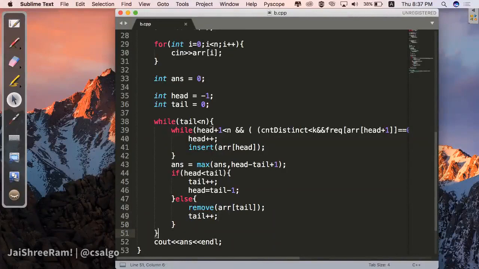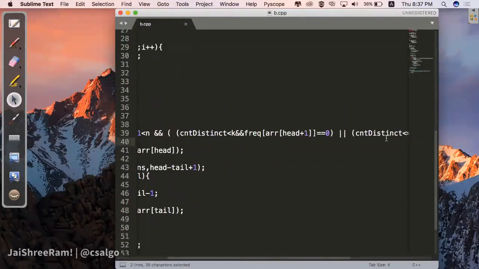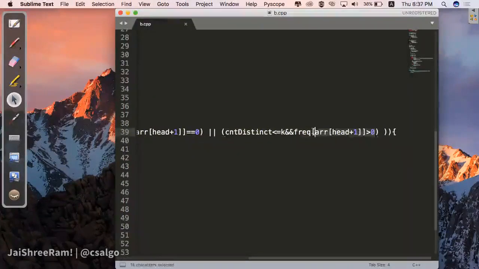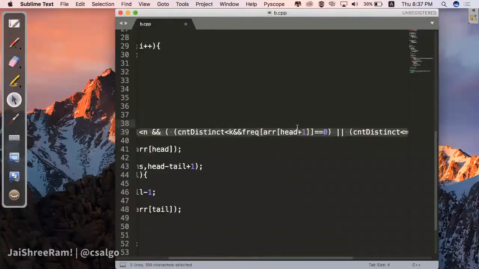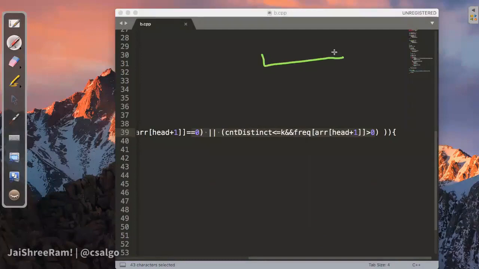Second condition, second part. Okay, so you're saying this part, right? So when is this going to be true? ARR of head plus 1, the next element, its frequency is greater than 0. That means I have the window I'm currently maintaining from L to R. Let me write this, I think that will make sense. Let's say I have seen 2 in between L and R and the next element is 2. So the frequency of 2 is already equal to 2.